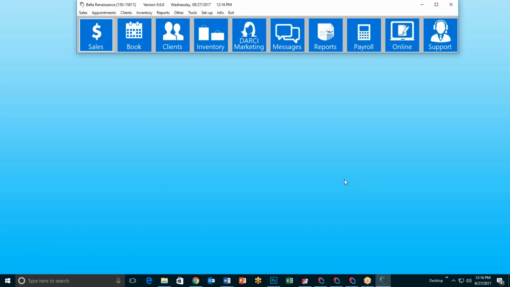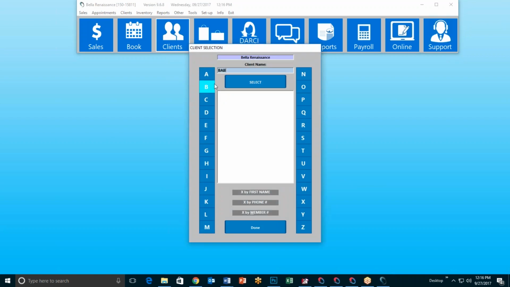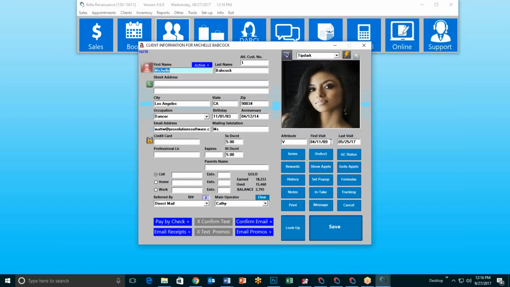Can we go over more of the information under the client's profiles and stuff? Sure, absolutely. So let's pull up the client a little more in depth. Okay, so I'm looking at a client file here. What would you like to know?